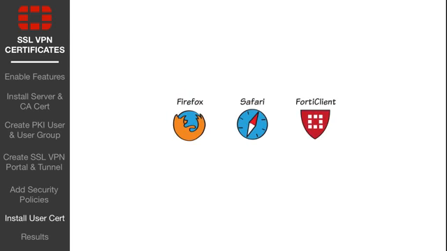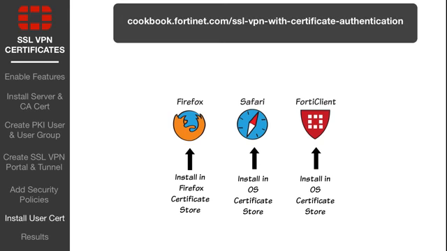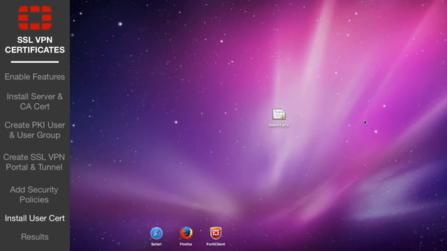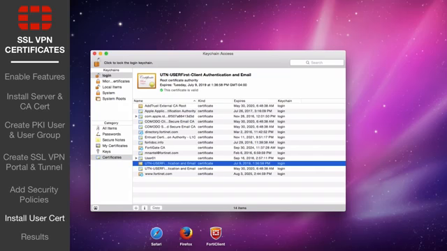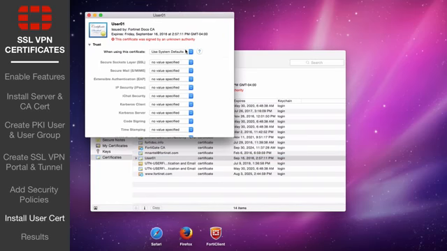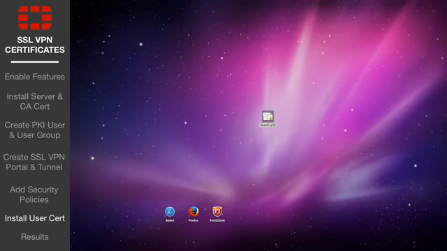The installation instructions differ depending on what application is being used to connect to the VPN. Click the hyperlink to go to the written recipe on our Cookbook site for more details on each individual browser's installation requirements. In this example, we'll install the certificate using Safari and Firefox on Mac OS X. Open the certificate file and Keychain Access opens. Double-click the certificate, expand Trust, and select Always Trust. You just finished installing the user certificate. Now you can connect with FortiClient or a web browser.